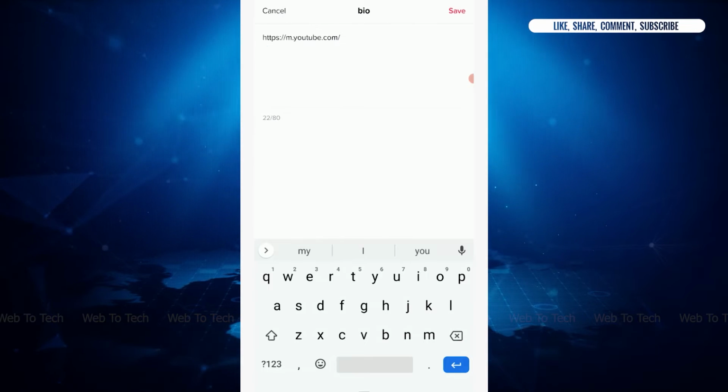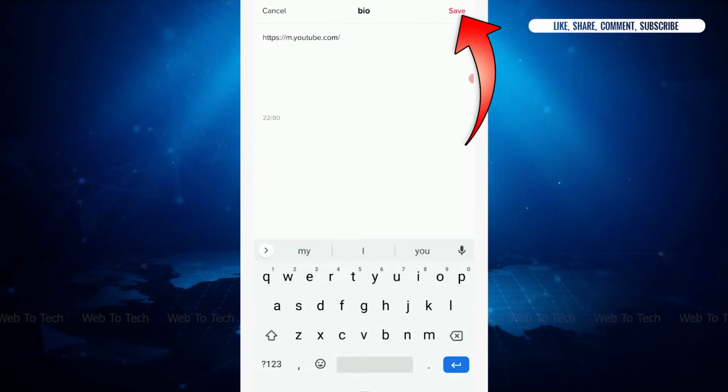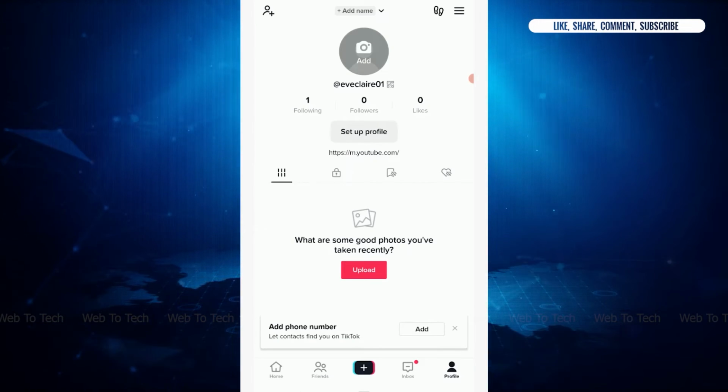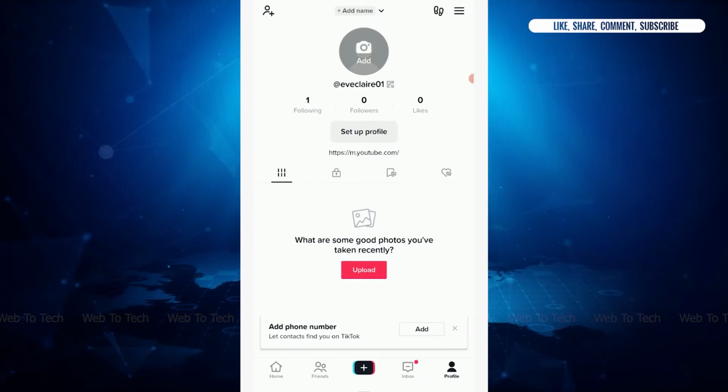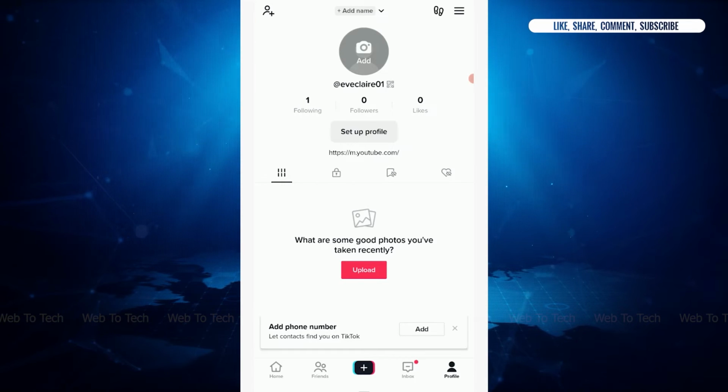Tap on paste. Now tap on save on the top right. Tap on save. This will add the link to your bio right away. But the thing is, if you add link to your bio, that link will not be clickable.